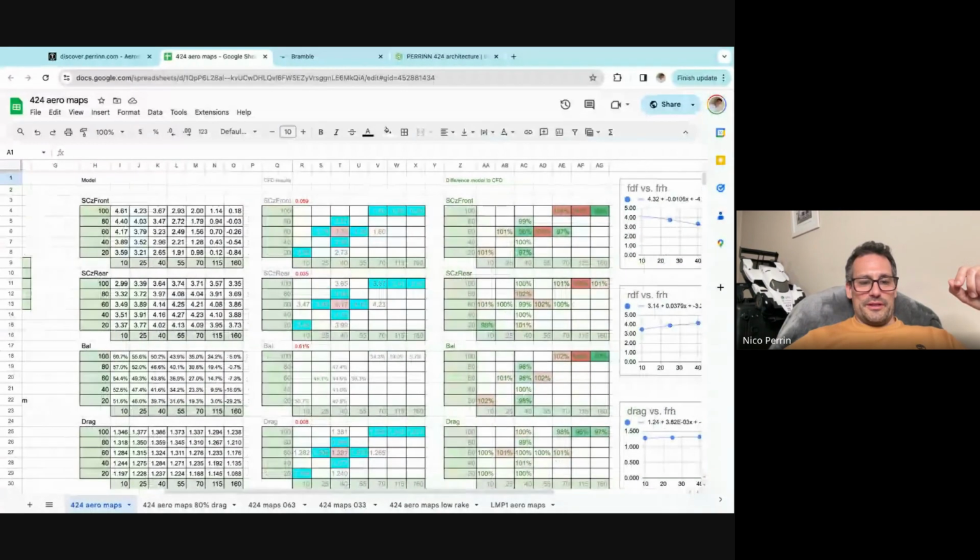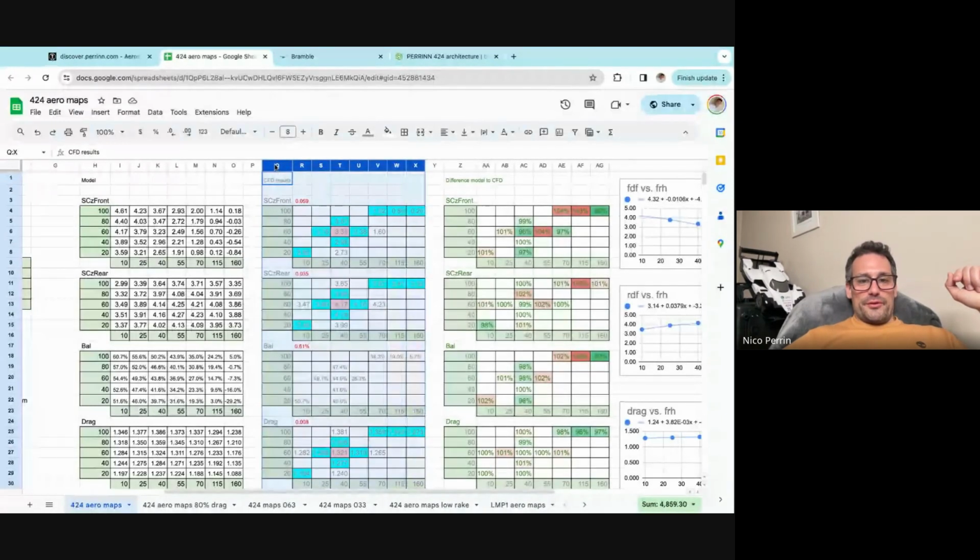So the way we do this, there are multiple aero maps that were created in 2022. The latest one is the 424 aero maps here. You've got results from CFD in the middle. So each map, this is front downforce, SCZ front. And all the points here are tests from the CFD Bramble tests, okay?